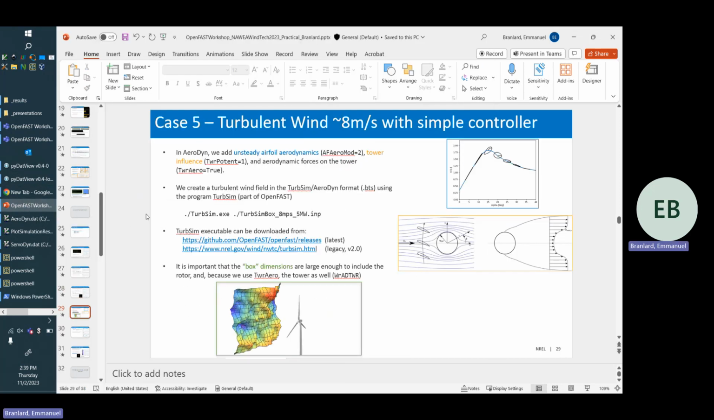Simple controller. Next step to do is to add turbulence to your simulations. To use turbulence, you need TurbSim to generate a turbulence file. The typical one for OpenFAST are .bts files. And I think I provided in the package turbsim.exe. So you could try this.